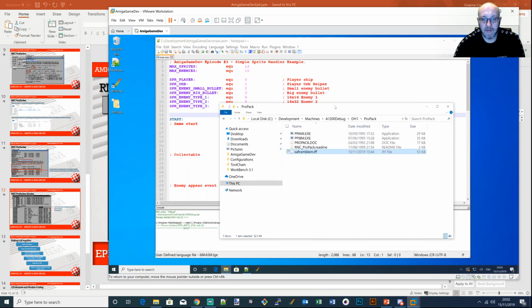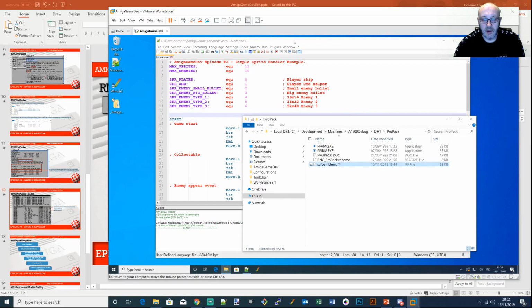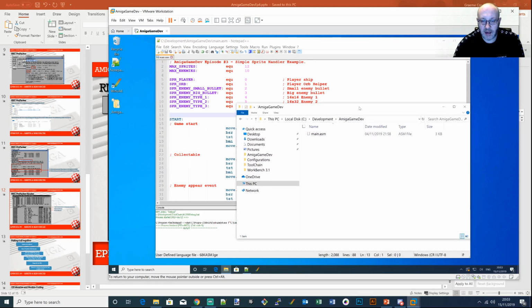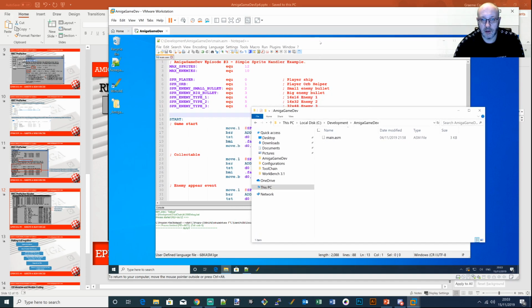directory. I also want to make sure I've got the unpack source code as well, unpack.asm. I haven't got that at the minute, and I'm going to need it, so I'll provide the link to that as well. I'm going to be needing that at some point.